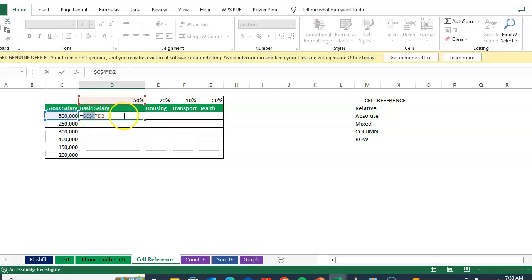All right. So once I type that and I enter, it has given me the same formula, the same answer rather. Once I drag it this way, you will see that 20% of 500,000 is 100,000. So what this is doing is that it is picking this gross salary as a fixed or absolute reference, but it is picking the percentage on top of it, this 20%, as a relative reference.